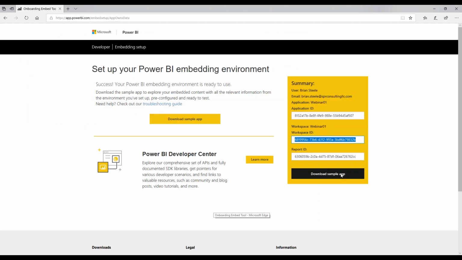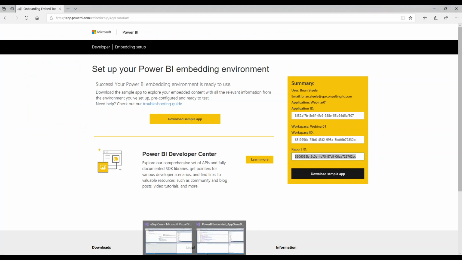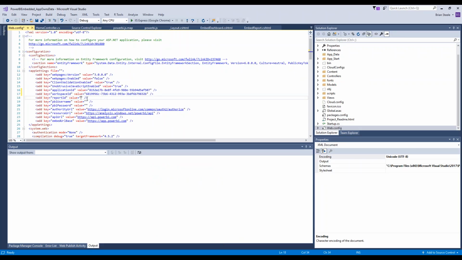And you could also have other ones. So you're not limited to just reports, you can embed any visualization that you have in Power BI. So if you want to do a dashboard or something else, you can definitely put those in as well, or any other kind of tile.